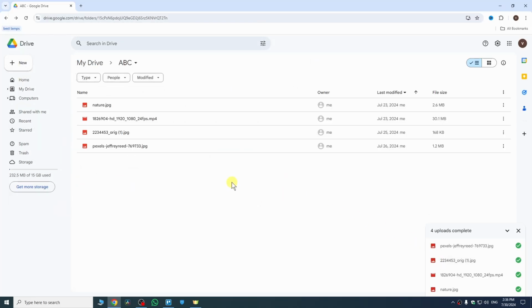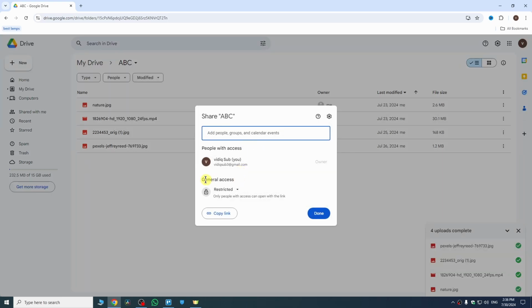And to make this folder a shared folder, we just need to tap on this drop down arrow which is on the right side of the folder name. We just need to tap on it, then go to Share and now click on Share. Then this window will open. Here you can see general access is currently set as restricted.